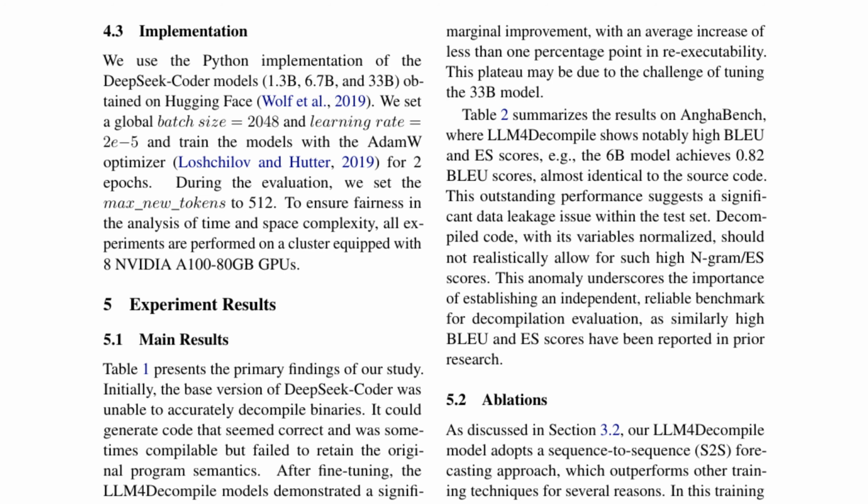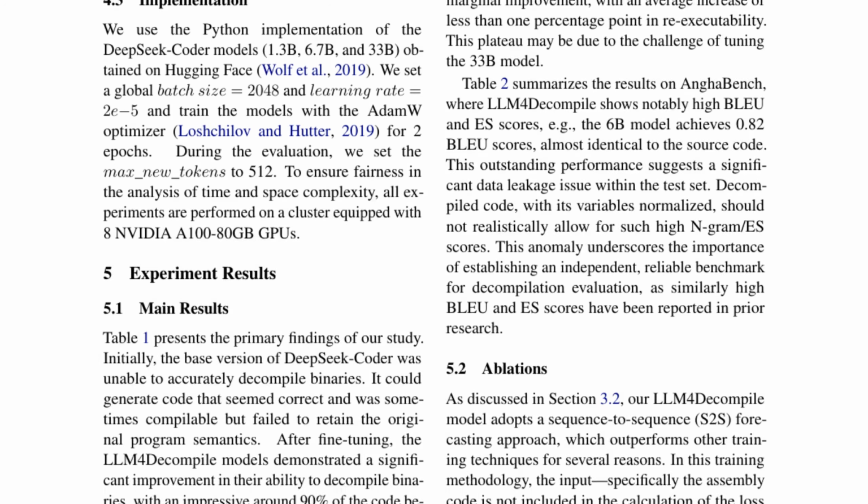Table 2 summarizes the results on AngaBench, where LLM4Decompile shows notably high BLEU and ES scores. For example, the 6B model achieves 0.82 BLEU scores, almost identical to the source code. This outstanding performance suggests a significant data leakage issue within the test set. Decompiled code, with its variables normalized, should not realistically allow for such high n-gram ES scores. This anomaly underscores the importance of establishing an independent, reliable benchmark for decompilation evaluation, as similarly high BLEU and ES scores have been reported in prior research.